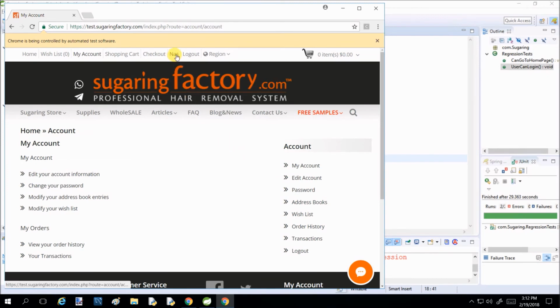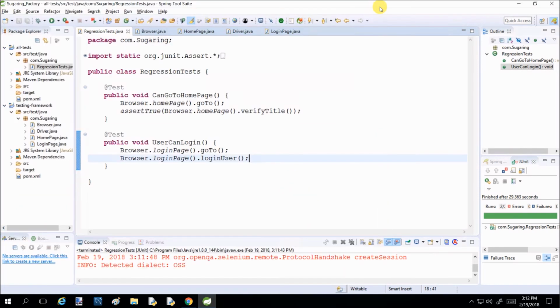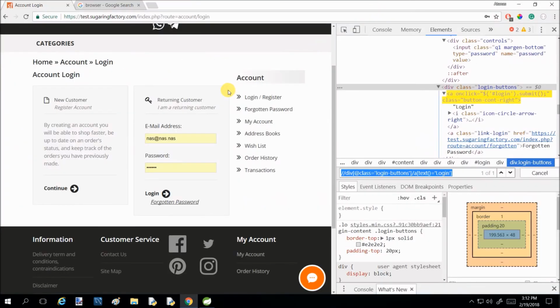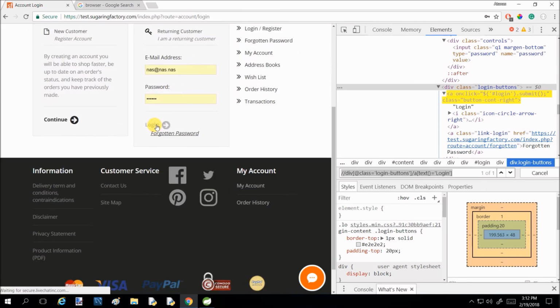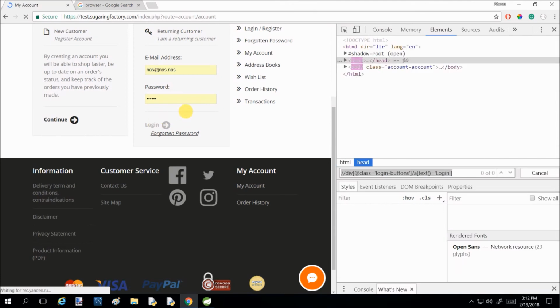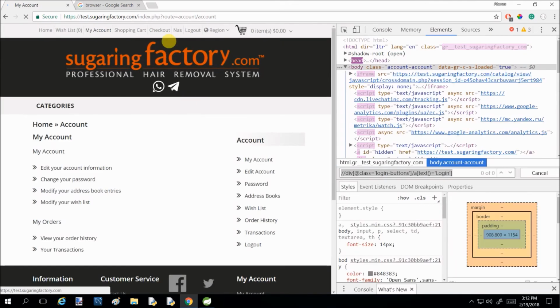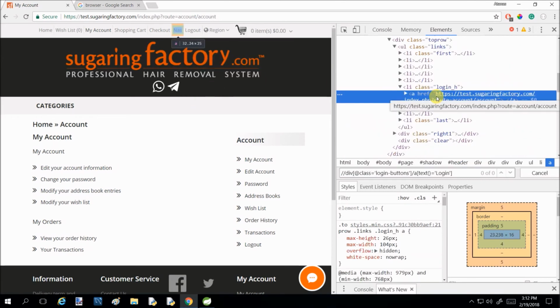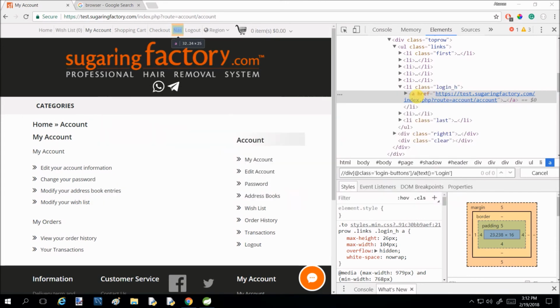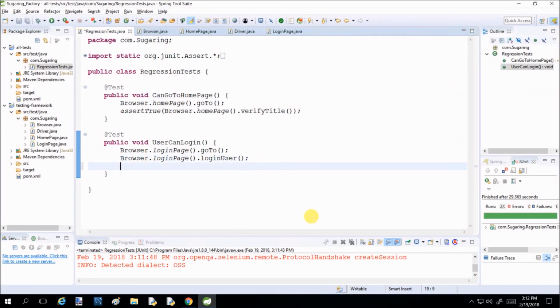Okay, so we have to verify that we log in, right? We have that username NAS. So this is our real page. Let's press login, and we have a NAS username. Let's inspect that element. We just have a list anchor with text NAS.